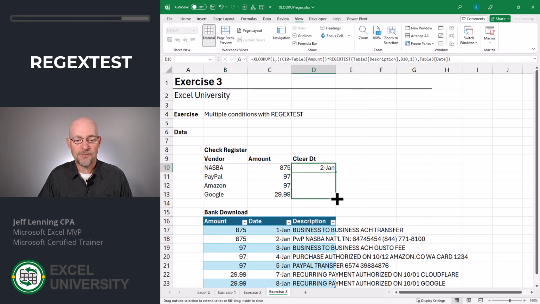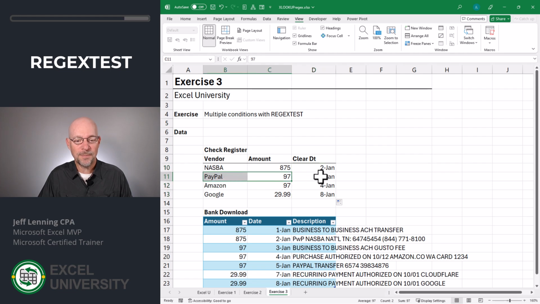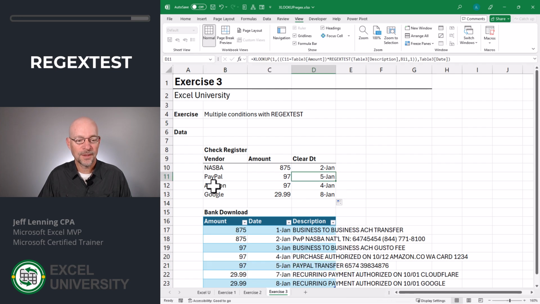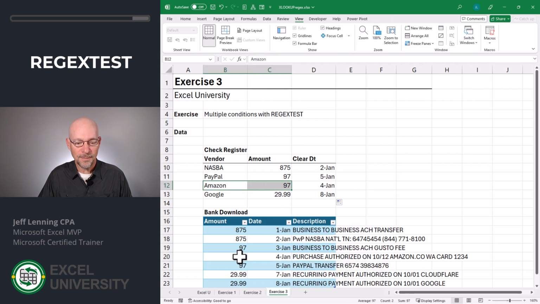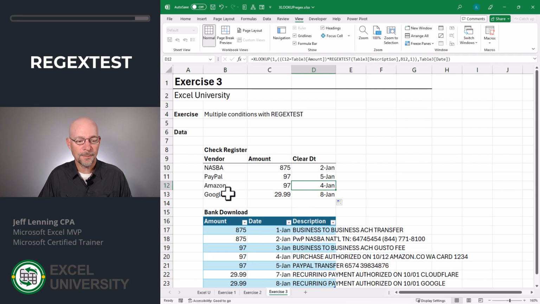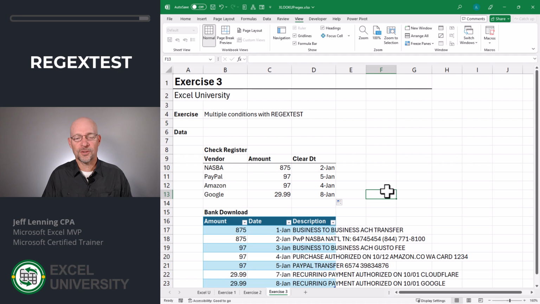I can go ahead and fill this down, and let's spot check these. 97 to PayPal, so we cruise down, 97, this is not PayPal, this is not PayPal, this is PayPal, should return the 5th, which it does. 97 to Amazon is this one, January 4th, which it is, and $29.99 to Google is the 8th, which it is. So that's how we can make the searches of an XLOOKUP function a little more flexible.